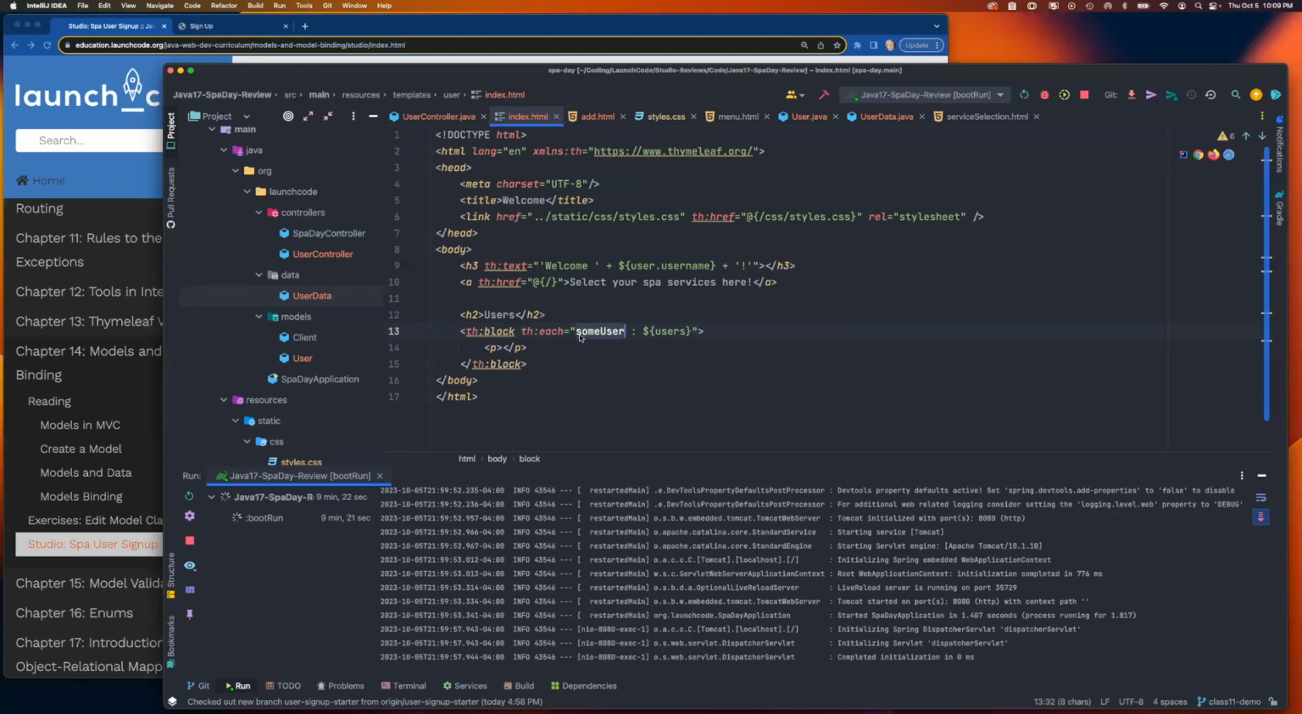And let's look at one user at a time. And then here we'll just make the text of this paragraph some user dot username. There we go. All right.